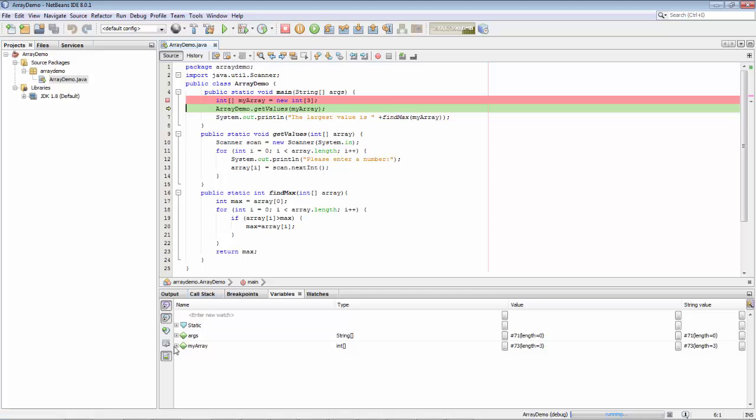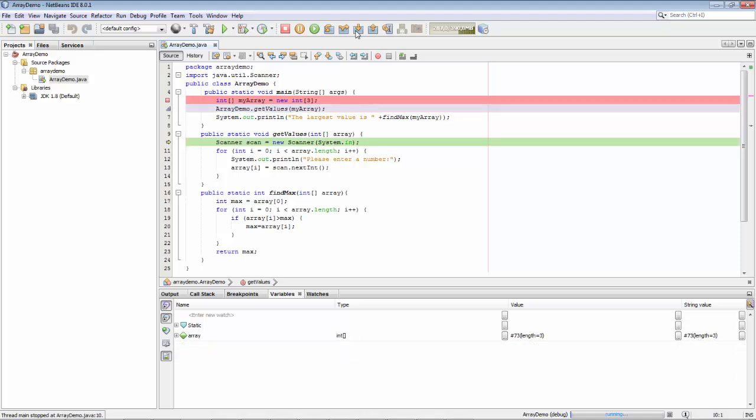We can now look at the variables window and see that my array is visible, and by clicking on the plus we see that it has three zeros in it, indexed from 0 to 2. We now press step into. This will actually enter the method and stop on its first line of code.